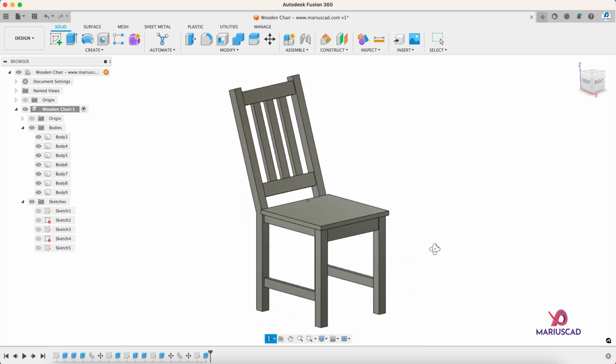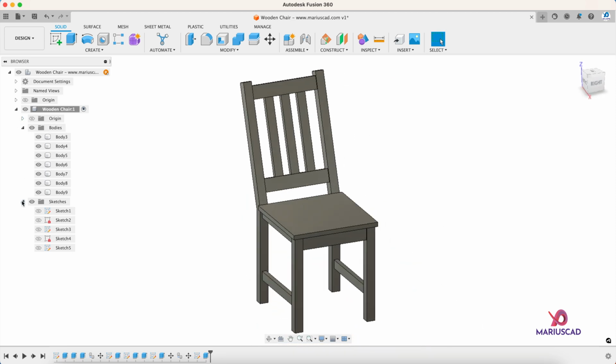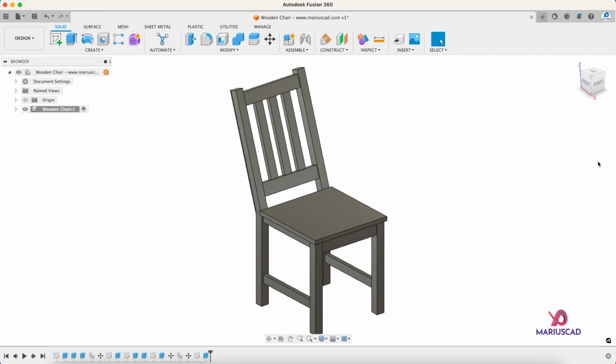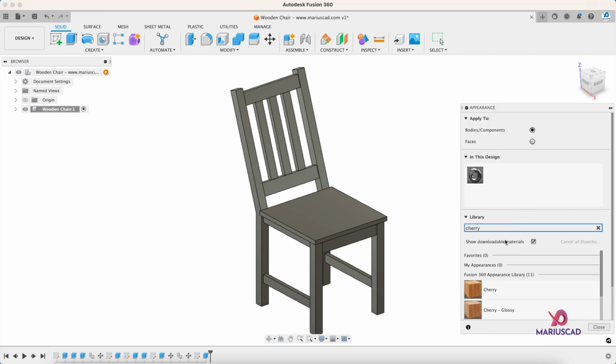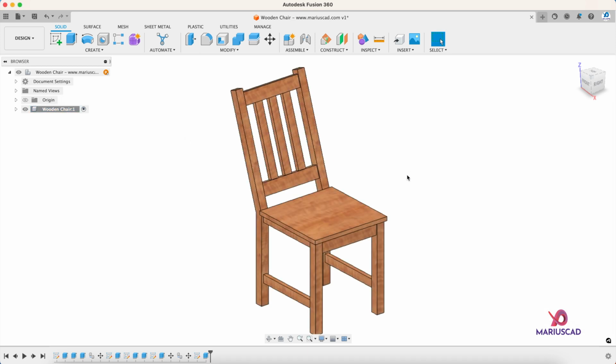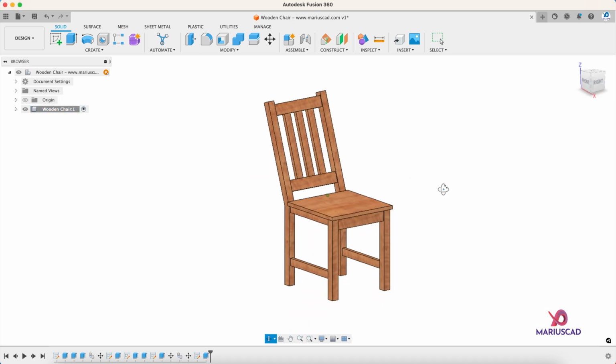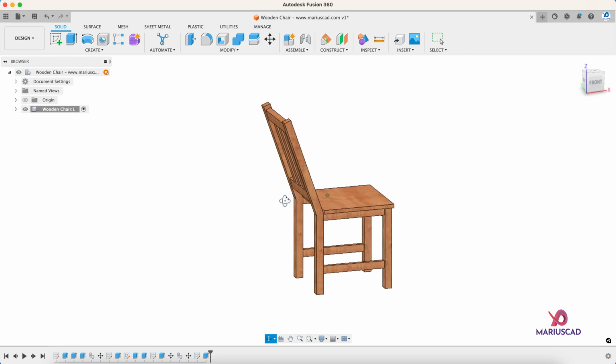As it can be seen, our chair is done, but let's also add the color. To be easier, we will color the entire component. And we will select here, for example, cherry. And look at that. Our drawing now is complete.